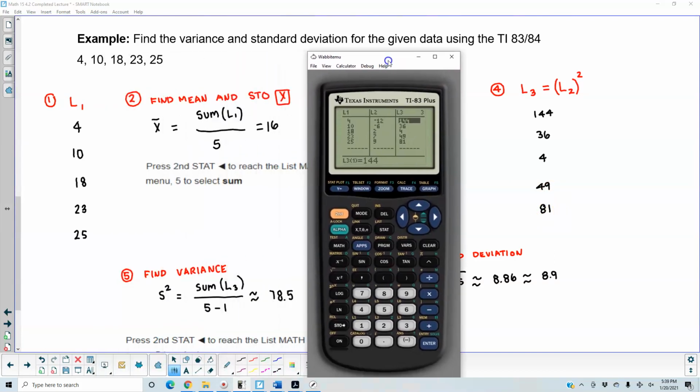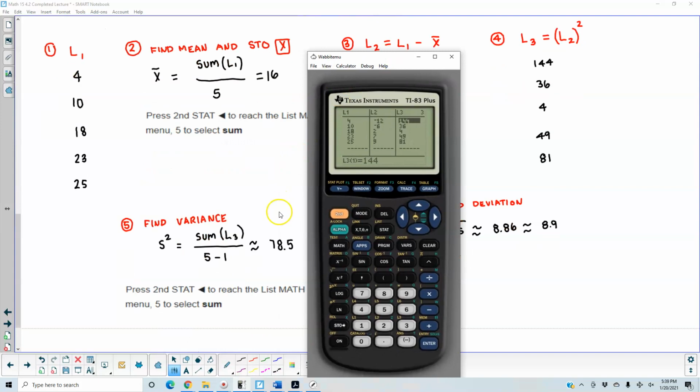So now that we've done that, we can find out what the variance is by using this formula. To find the variance, we want to go back to the main screen. In order to get back to the main screen, we're going to hit second and then mode, because it says quit up here, so it brings us back to the main screen. And what we want to do is take the sum of the column L3 and then divide it by 5 minus 1.